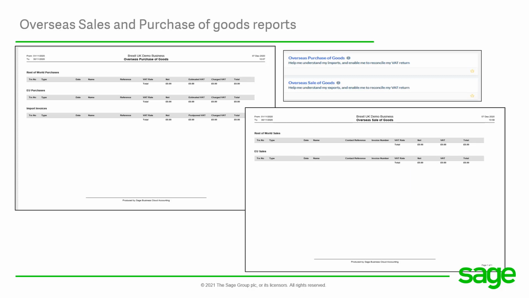Some additional reports have been introduced to enable you to reconcile your VAT returns. Outside postpone accounting, import VAT is estimated until further documentation is received. The overseas purchase of goods report will assist you when reconciling your VAT return, but it will also allow you to view ROW purchases, EU purchases, and import invoices and the associated postponed VAT. There is also the Overseas Sales of Goods report, which allows you to differentiate between your ROW and EU sales.